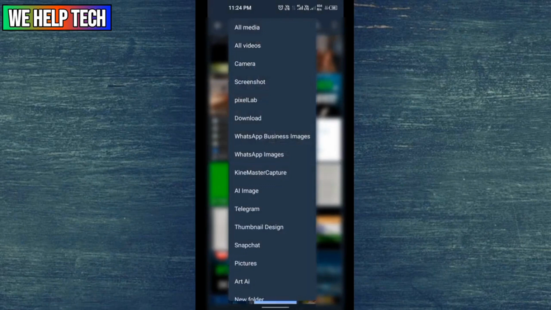As soon as you click on the gallery, all the folders in your mobile will be there. And if there is a photo in that folder, you will see the name of that folder here. I have kept the logo of my channel in the download folder. That's why I click on download. You select from here in which folder your logo is. After that you have to click on the logo of your channel.